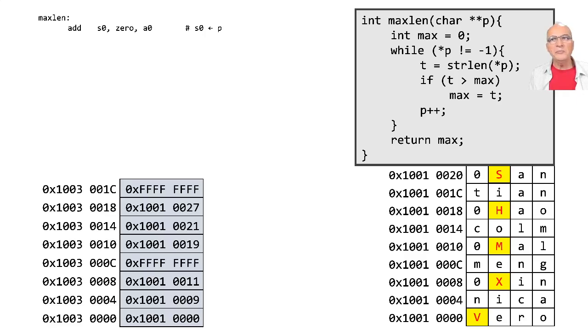So here's max length. I will start by making a copy of p into S0. The reason I'm making a copy of p in S0 is because remember that the argument for the max length, the first parameter, is in A0. And I'll have to put the value of star p into A0 to call string length. So I'll be overwriting A0 with a new value. So I must preserve the value of p if I want to be able to increment it after I call string length. That's why I start by making a copy into S0.